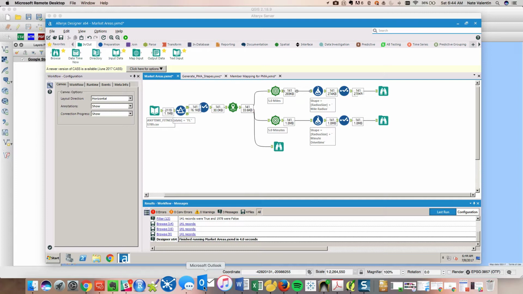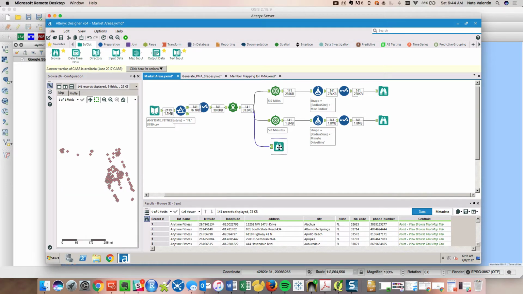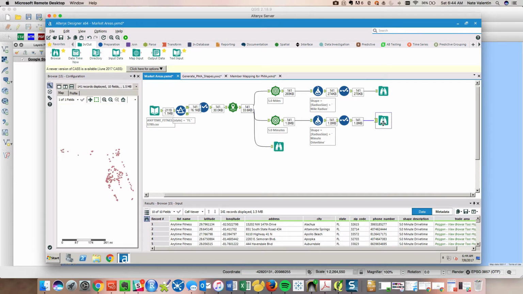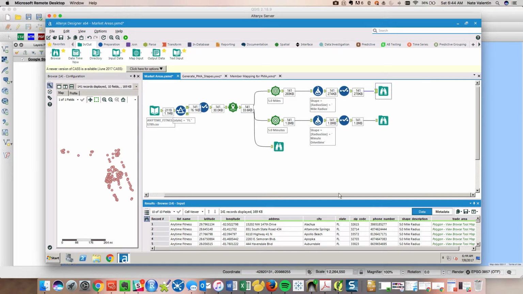So what I have up right now is an Alteryx script, and I have three outputs. I have an output that is the actual points associated with the market areas, and then an output for the 5-minute market area, and then an output for the 5-mile market area. This way I have three separate shapefiles, and I can style them and interact with them individually when I get to QGIS. So when you're in Alteryx, you just save this file as a shapefile, and then just remember where you save it so you can access it when you jump over to QGIS.